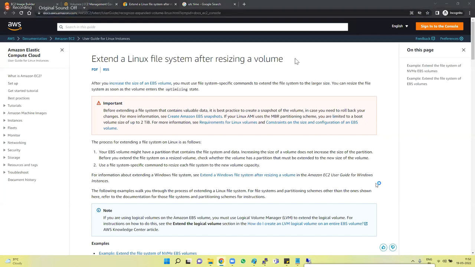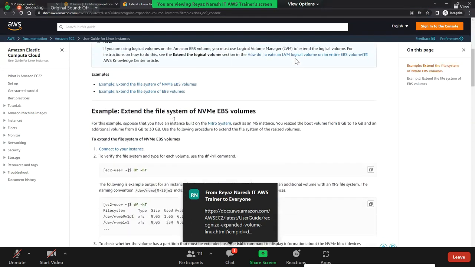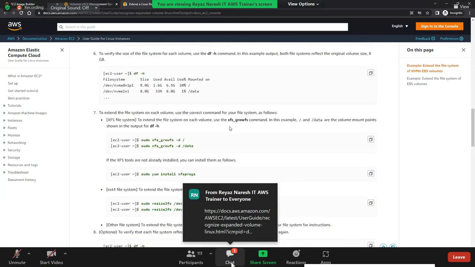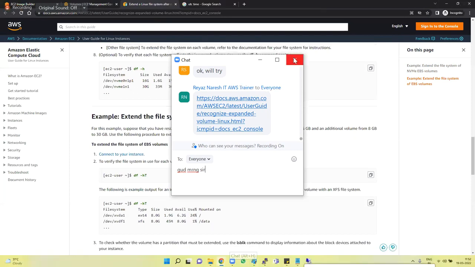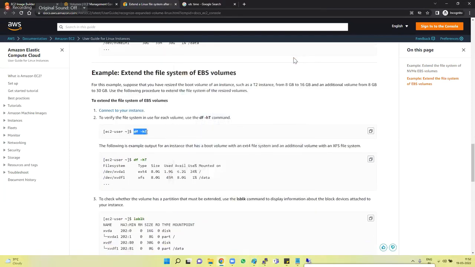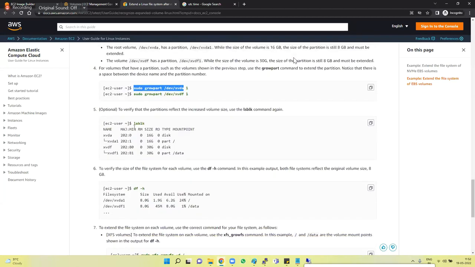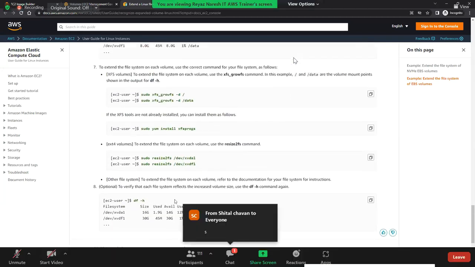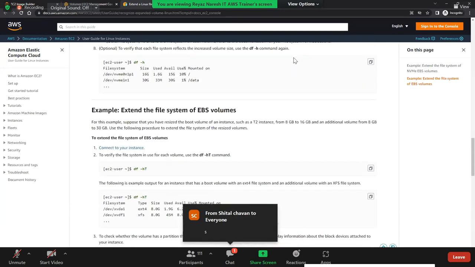I'm giving this URL to you, and you can also use it. So go to this, guys, and not this. And if you come down, do you see this? Extend the file system of EBS volumes. Guys, can't you just put this and try to do it by yourself? Just execute these commands and read these steps, the 7, 8 steps. I want you to do that.